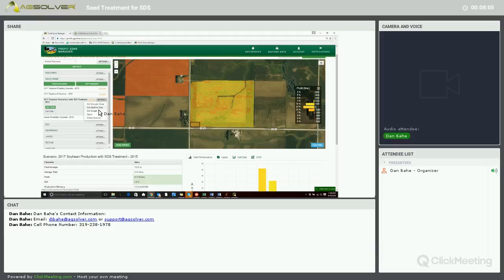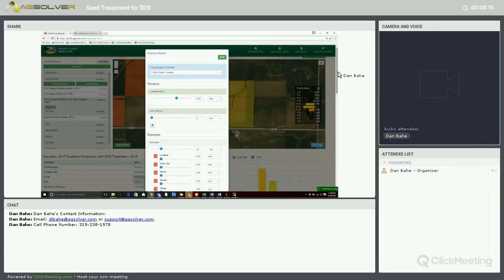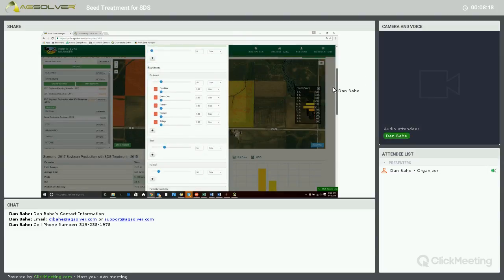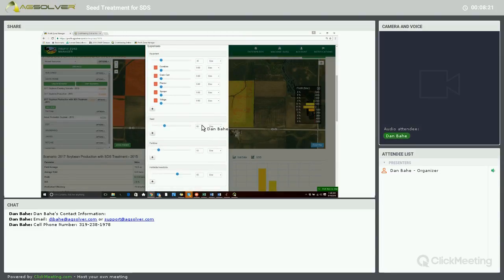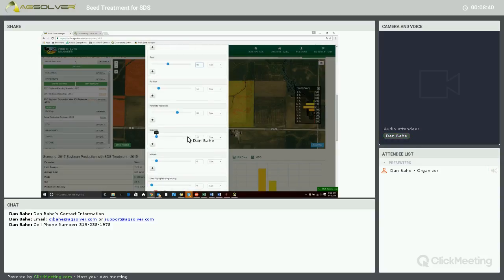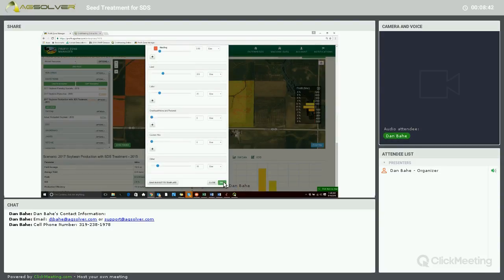we'll come back into our budget on the 2017 soybean production with SDS treatment. Still $9.50. Our seed cost is going to go up $17, so now we're looking at a cost of $82 for seed treatment. We're not going to change anything equipment-wise from a seed treatment standpoint, so all of our other numbers are going to stay the same.